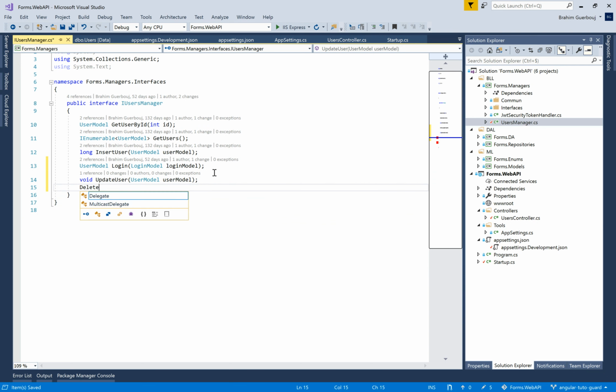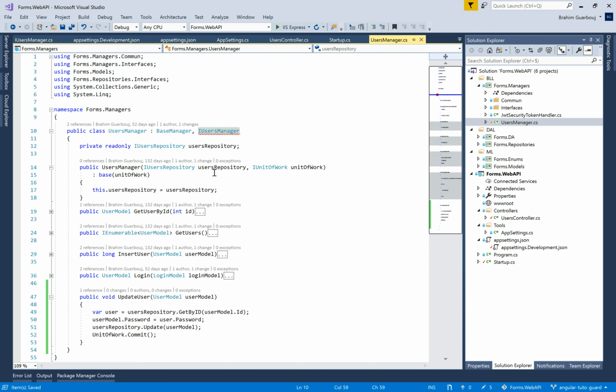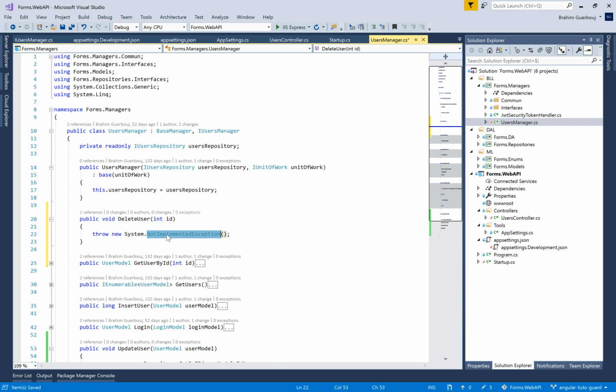We're done. That's great. In the same way, we need to define a new method called delete user, type of void, and it will take in parameter the user ID, so we can delete a resource by ID. And here in the manager we need to implement the interface. So let's go the user repository dot delete, and we pass the ID. Nice.